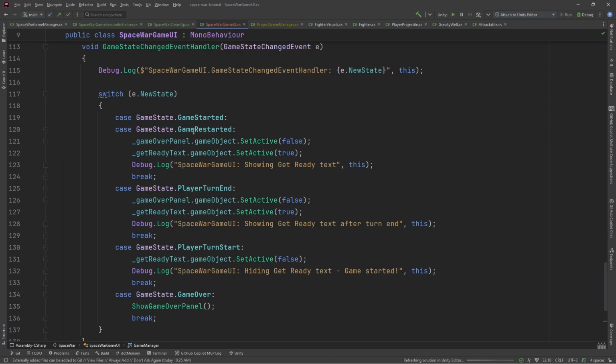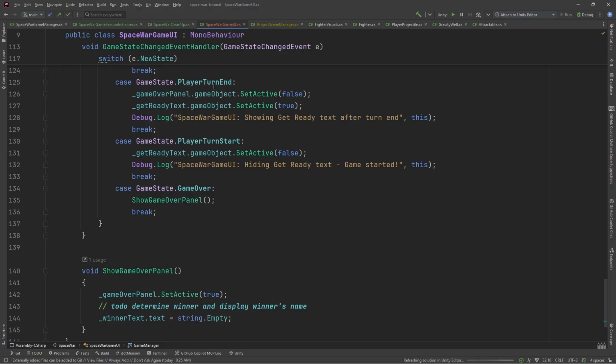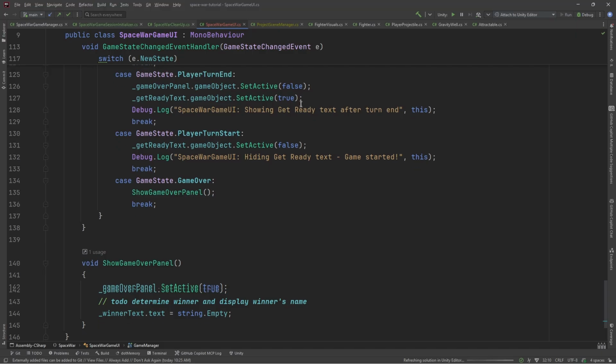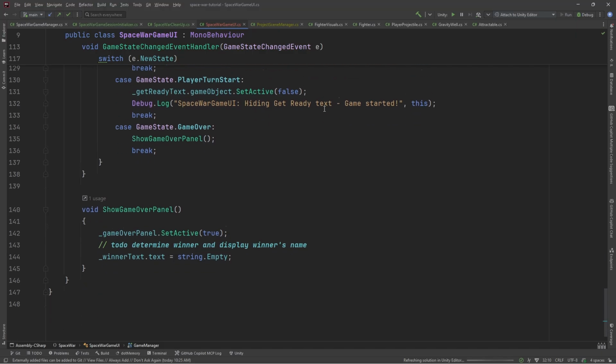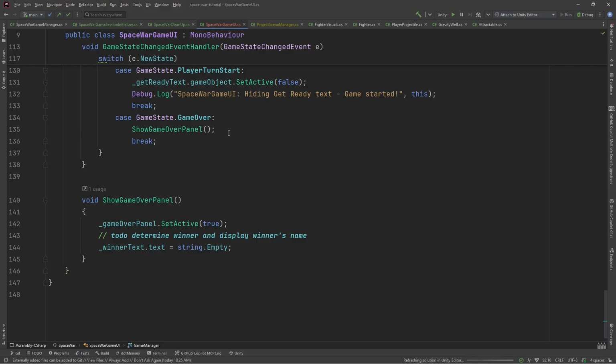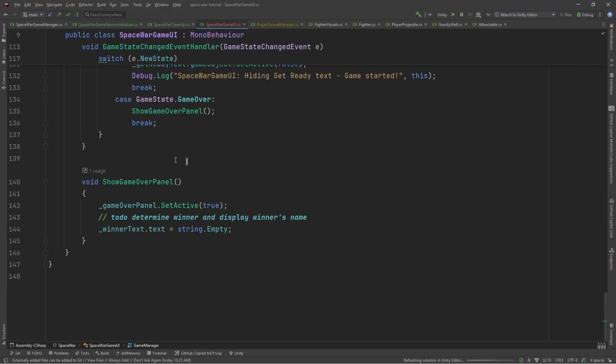So in game started or restarted, we're going to hide the game over panel and show the get ready text. When a player is killed, we're going to initially hide the game over panel and show the get ready text. When a player turns start, we're going to hide that get ready text. And then if the game is over, we're going to show the game over panel, which basically all we're doing here is getting the panel and setting it to true and hiding or zeroing out the game winner text.